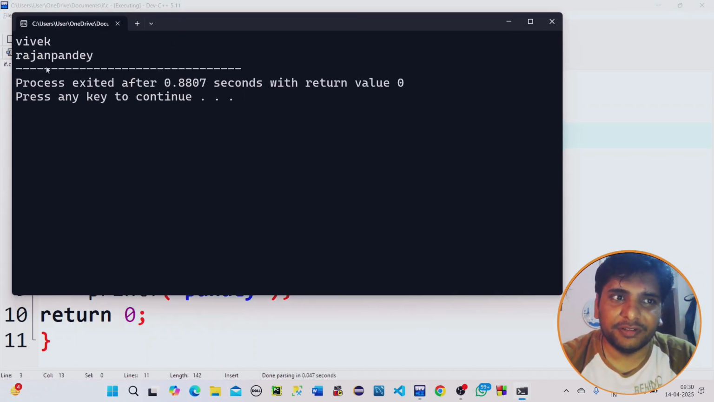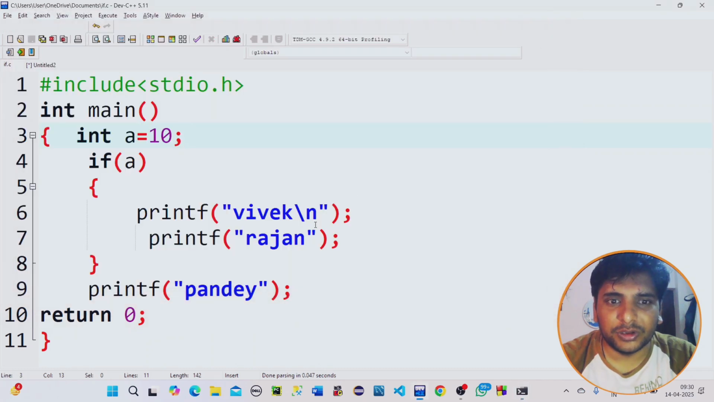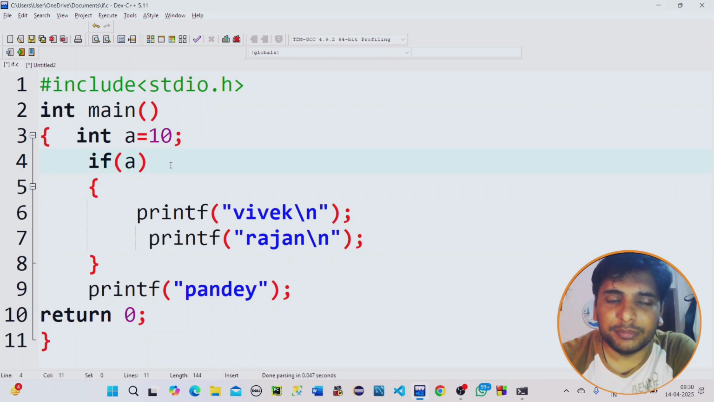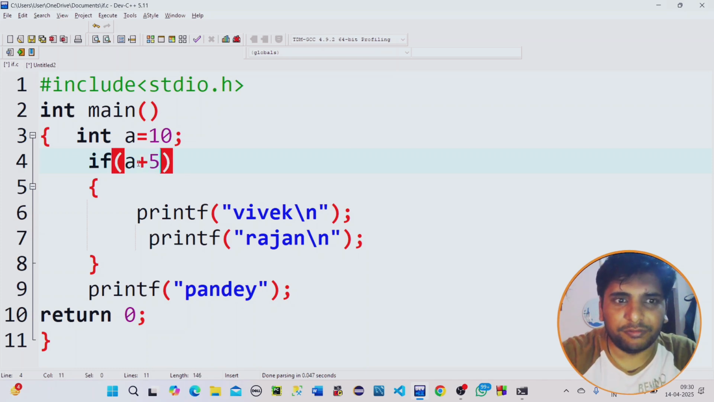See, it is working. Everything is working, guys. Here I have not given backslash n. So it means even a single number if you give, it will work. A number can also work, guys, here in the if case. This is one more thing. Let me give plus 5.